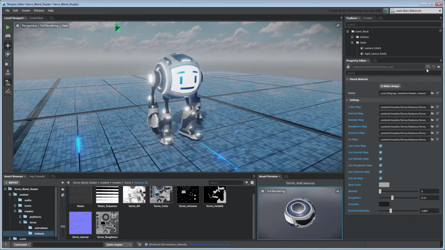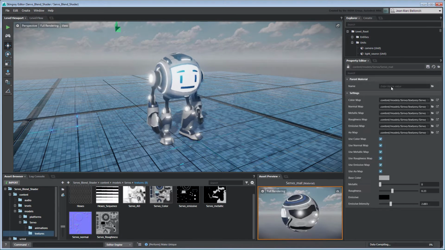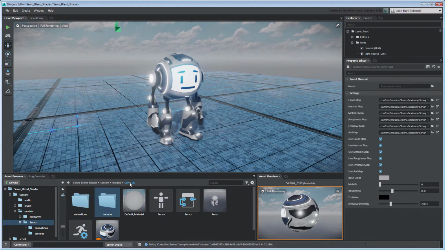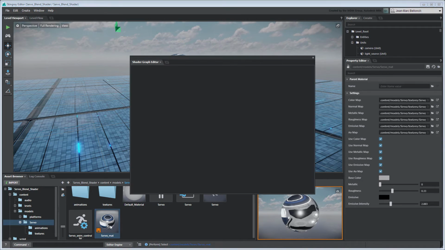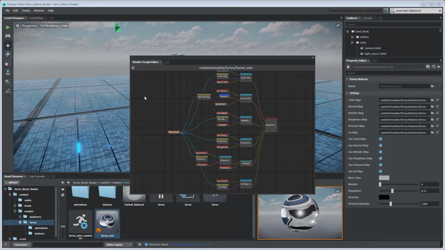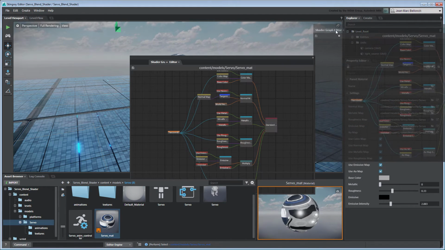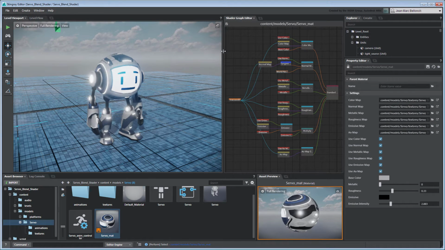To further edit this material, we need to break its dependency link with its parent standard material. Click the Make Unique button. Next, double-click Servo Mat to open it in the Shader Graph Editor. Dock the Shader Graph Editor between the Level Viewport and the Property Editor.